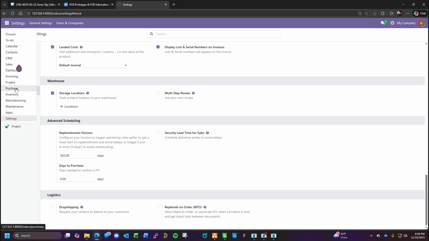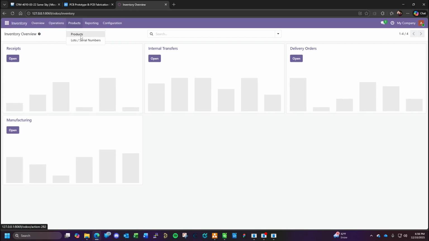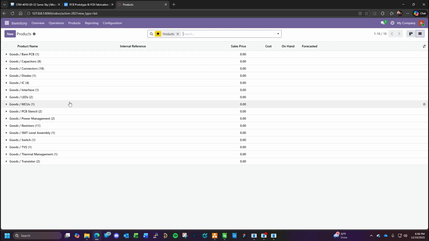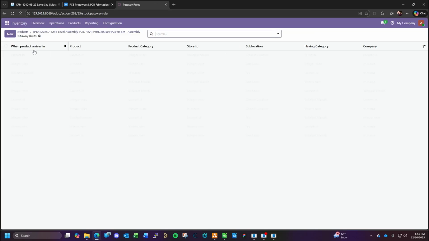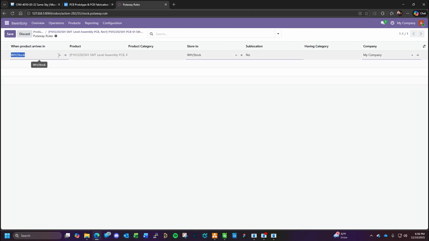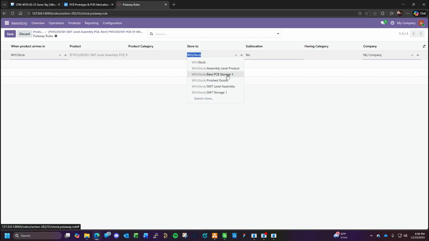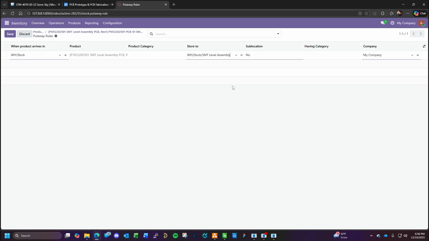So let's go back to our inventory. Products. And let's go to SMT level assembly. Click on that. So there should be a put away rule when product arrives in. So we're going to create an in stock store to SMT level assembly. This way you can designate target storage areas for products. So if you have bins, shelves, anything, it's good to designate areas.